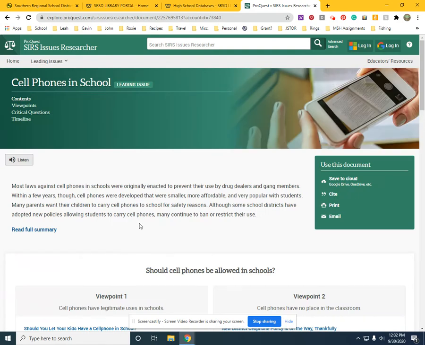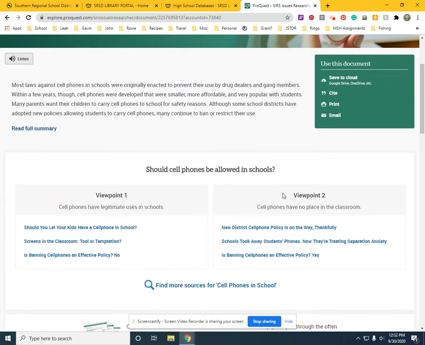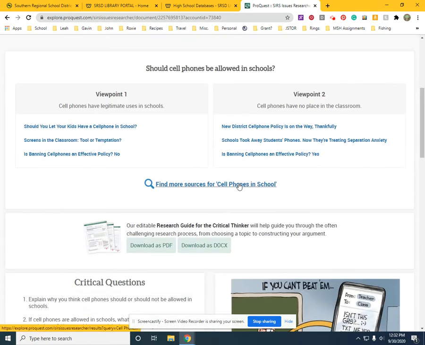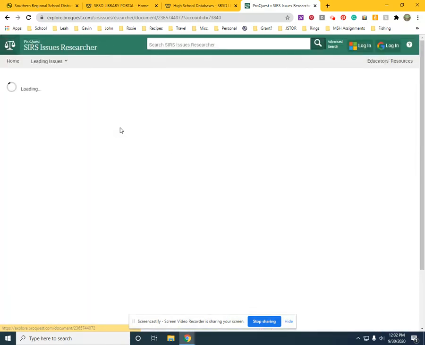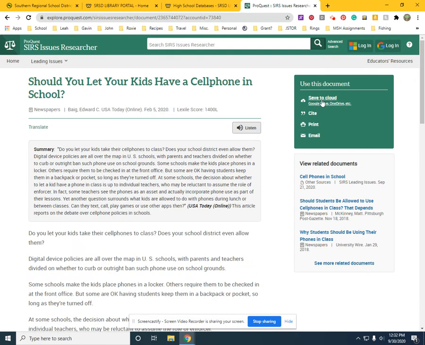It gives you an overview of the topic. It gives you viewpoints and an essential question. If you agree with viewpoint 1, there are articles to back up your opinion. If you agree with viewpoint 2, there are articles to back up your opinion. You can click here and find more articles about cell phones in schools. And just like EBSCO, you can save an article to your Google Drive, and you can also print it out.